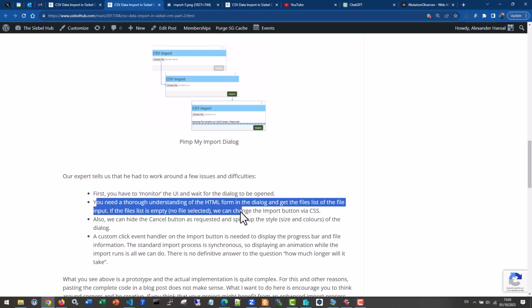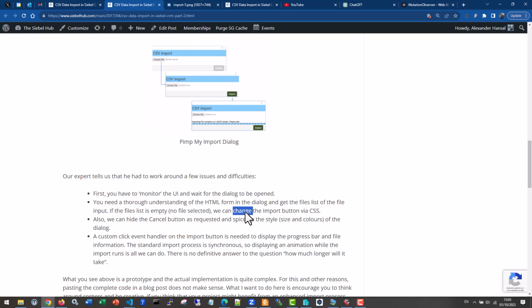We grab the correct DOM elements, for example, to change the import button appearance, we added a special class, or we changed the size of the dialog, and we have that click event handler on the import button so we can display an animated progress bar.